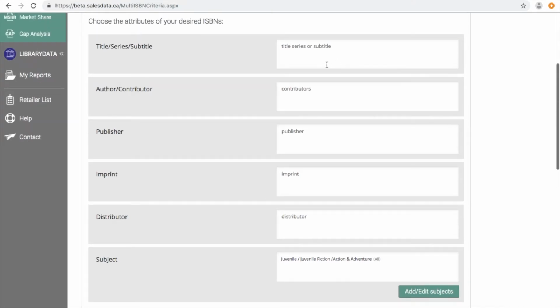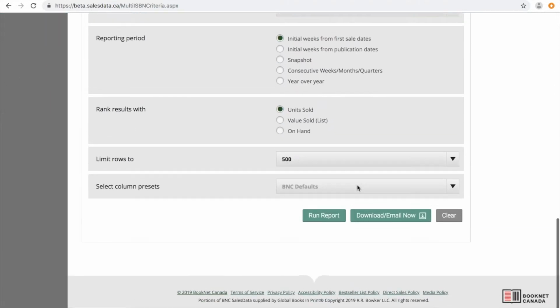I could also enter a title, and this is a free text entry box, so I could put whatever I was interested in seeing in here. Or if I wanted to look at a specific publisher, I can begin typing in here, and then the names of available publishers will appear down here, and I have the option to click on them. So let's run our report.